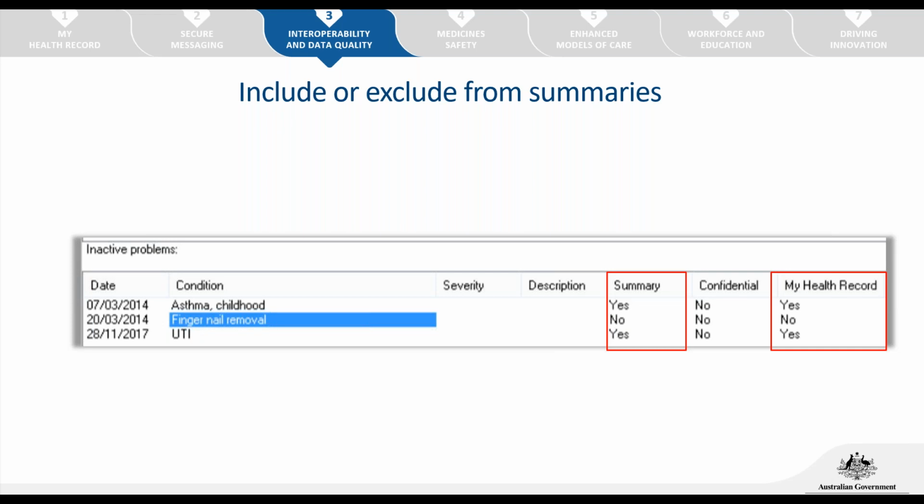So Peter, we've gone through now how easy it is to add past medical history, to make out-of-date data inactive, and also to consider including and excluding this history. Could you talk about the clinical relevance and the importance from a GP perspective to add or correct this information?